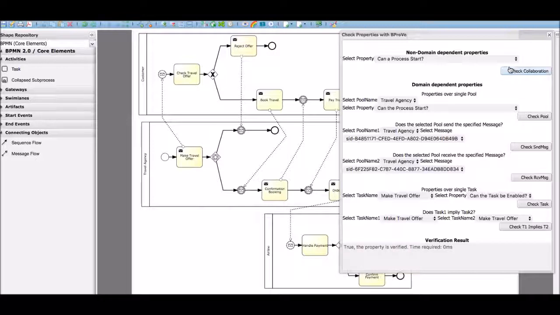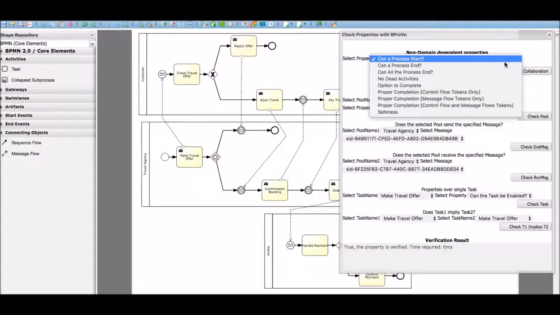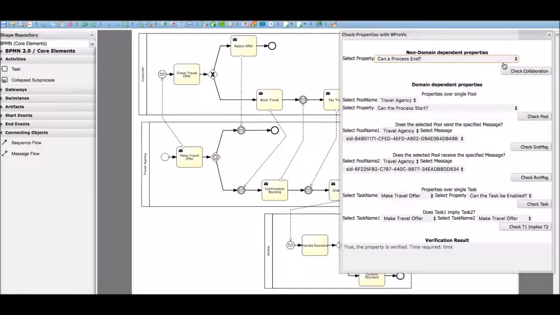BProVe says yes, it's true. It gives you also the time. We can check now if a process in the collaboration can end, and this is also true. Let's check now if all the processes in the collaboration can always reach an end, and this is not true. Let's see why.